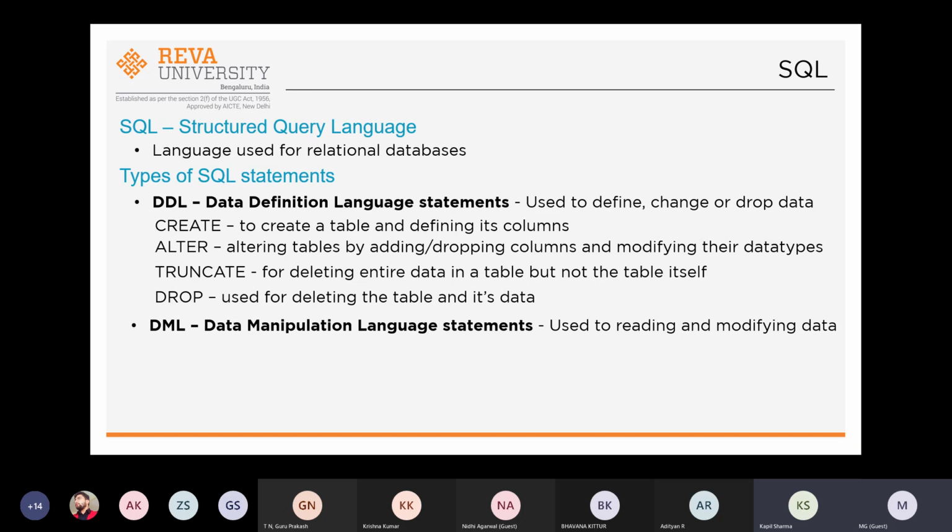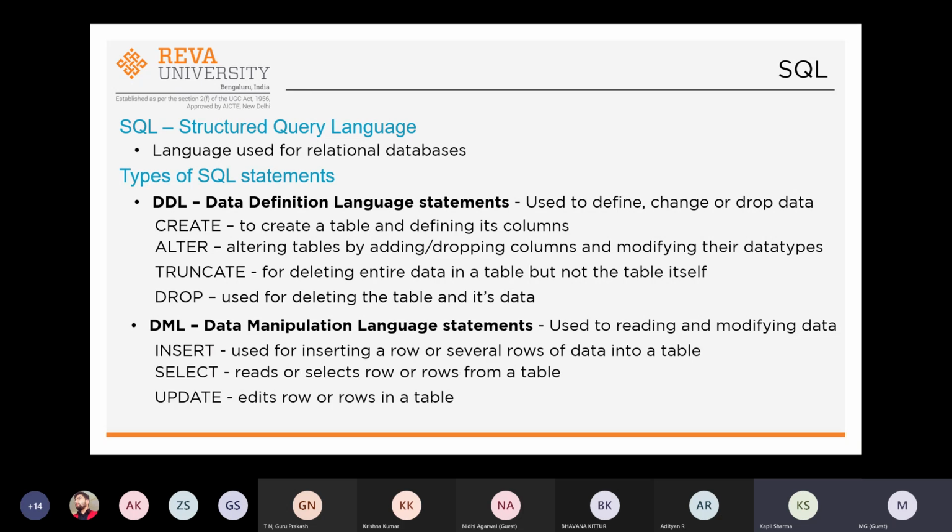Then you have the DML, which is data manipulation language statement, which is basically used for reading and modifying the data; insert, to insert the record; select, to select and read the data; update, it helps you to edit the rows in the table; and delete removes a set of rows or all the rows from the table.